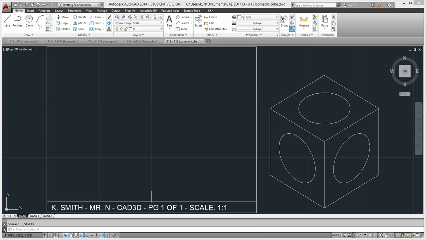After you have completed your orthographic assignments, it is now time for you to start learning how to draw an isometric view. The reason why we do an isometric view is because we want to show the viewer as much detail about the drawing as possible.